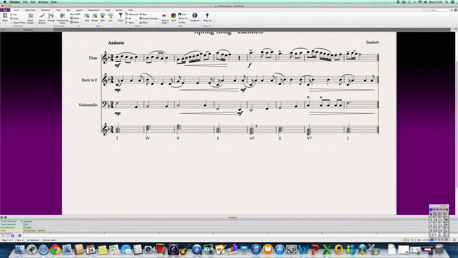Following that, I decided to get a bit adventurous and use a few secondary triads, chord 6, 7 and chord 2. And finally I finished with chord 5, 7 going to chord 1. Once again 2 primary triads. Notice that I used here a 7th chord and here a 7th chord as well.